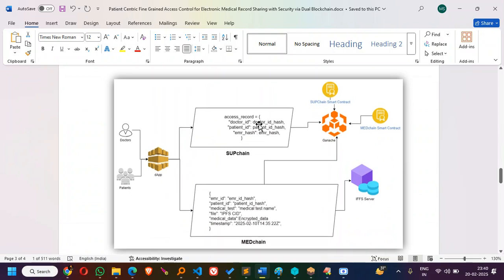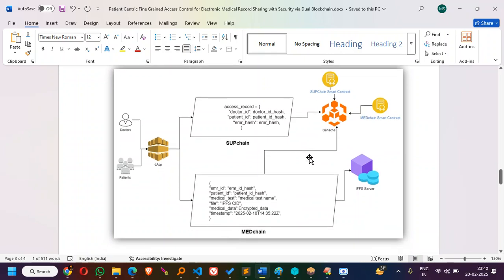And this is my architecture diagram. The doctors and patients are using a decentralized app. Based on the supply chain, they access the EMR record, that is, the access policies are set here, and they store and get the medical data using the IPFS servers and Ganache. Two contracts are created. So this is my architecture diagram.